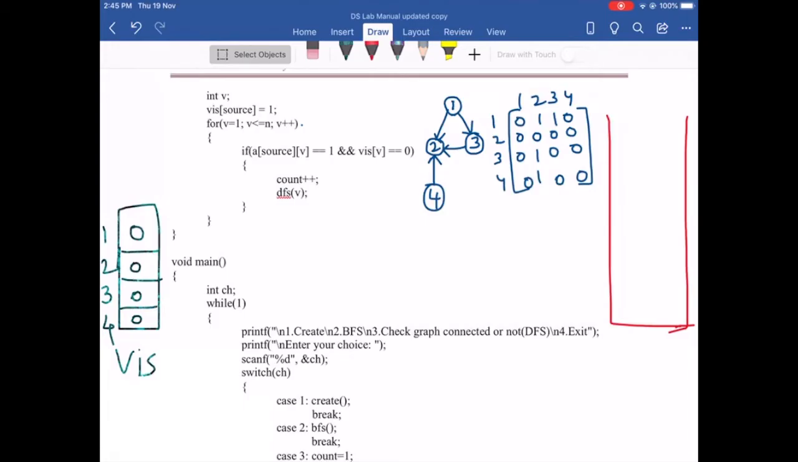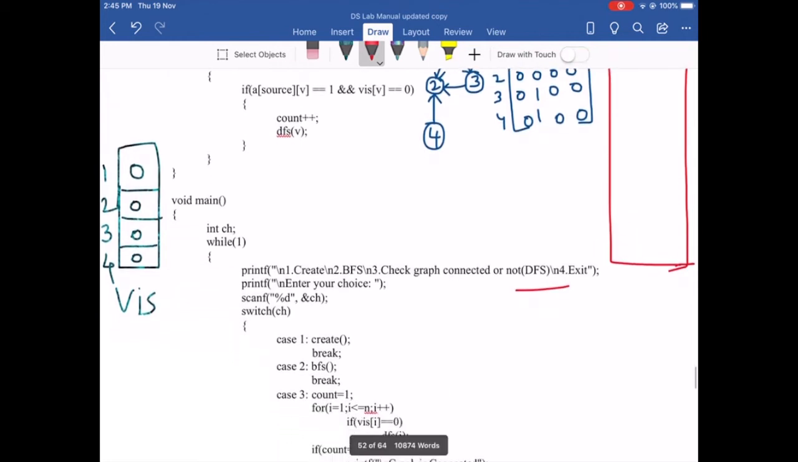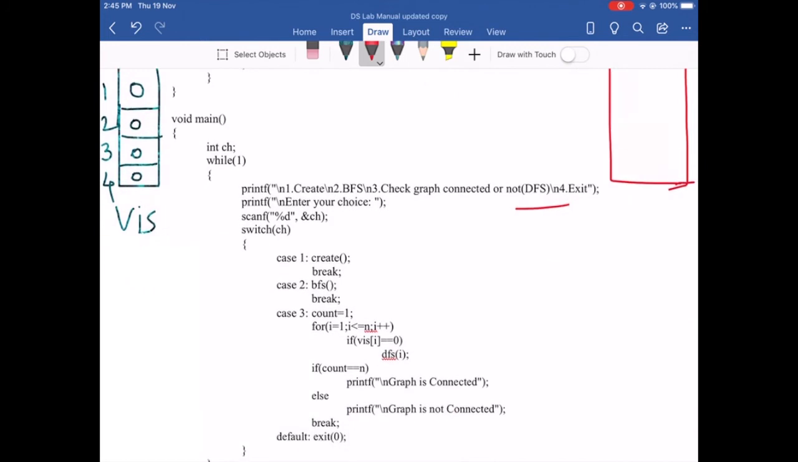Let us take a look at the next option. The next option is to check if the graph is connected or not by using DFS. DFS is depth first search. Let us look at the function. If choice 3 is taken, it will go to case 3 and execute this piece of code. We are going to check if you can reach all the vertices in the particular graph or not. Let us start with the first one.